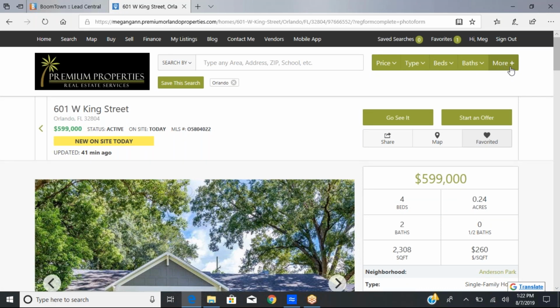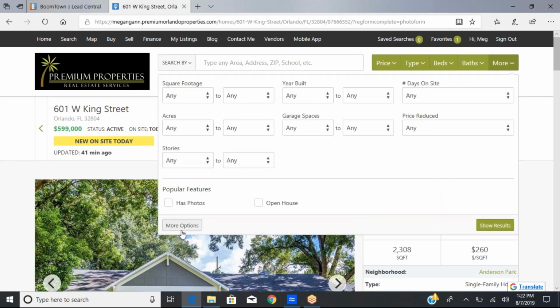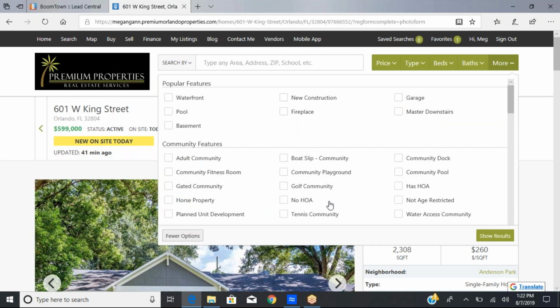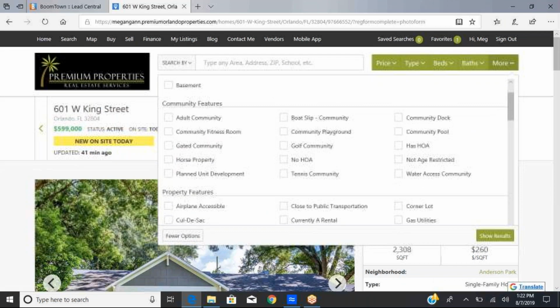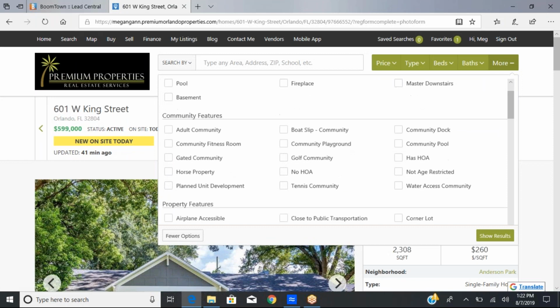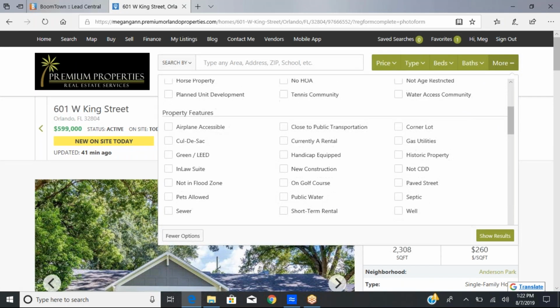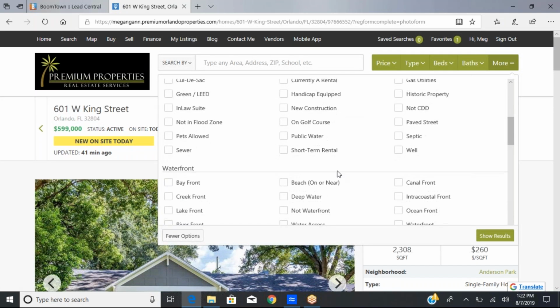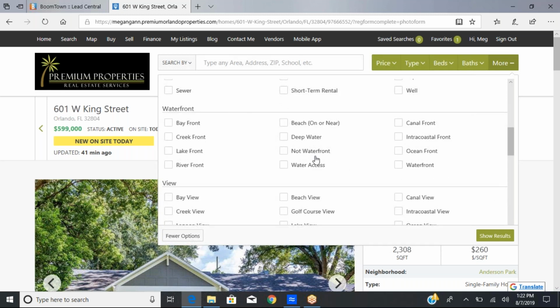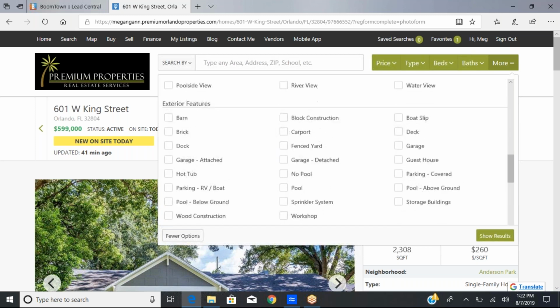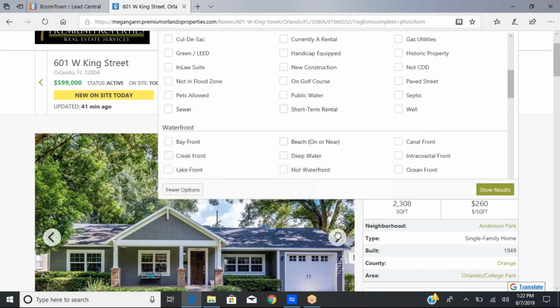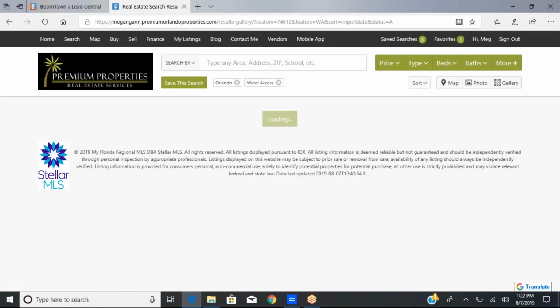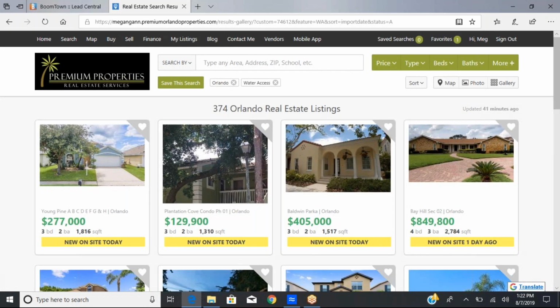If someone were to ever call you and ask, well, I want to customize it. I want to make sure that it has everything I want and everything I don't want. So it actually goes very detailed into what people might be looking for. Short-term rental, if they have a paved street, if it's waterfront, what type of views it has. You could really narrow it down and then gather those listings and send it to the people that are looking for those specific things.